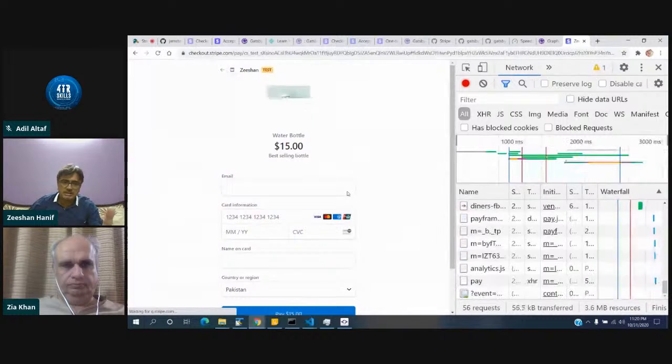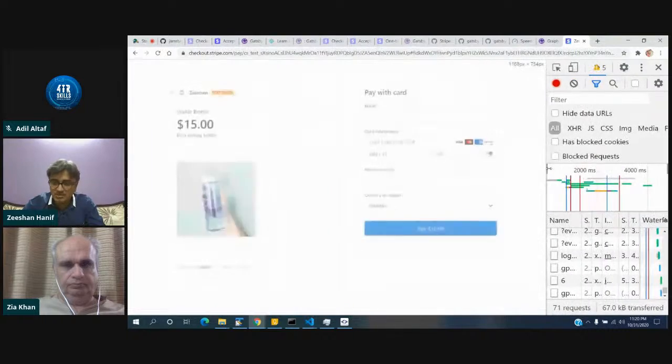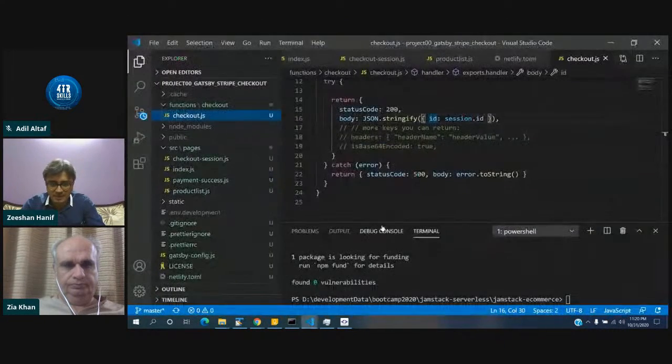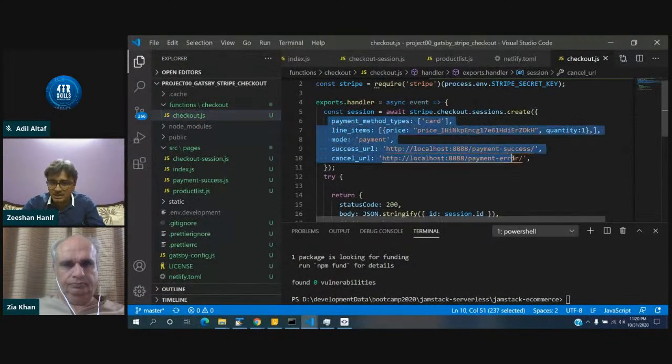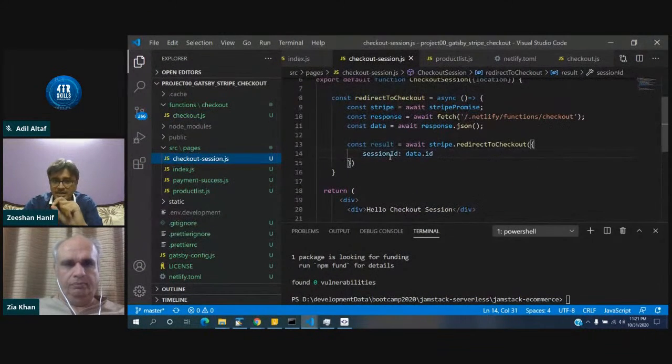Now you can see it's redirecting us to the session, exactly the same checkout page, but the difference is the request first went to the server. The server built the session, created the session, and then it returned the session ID to the client over here, and then the client again called the redirect to checkout.